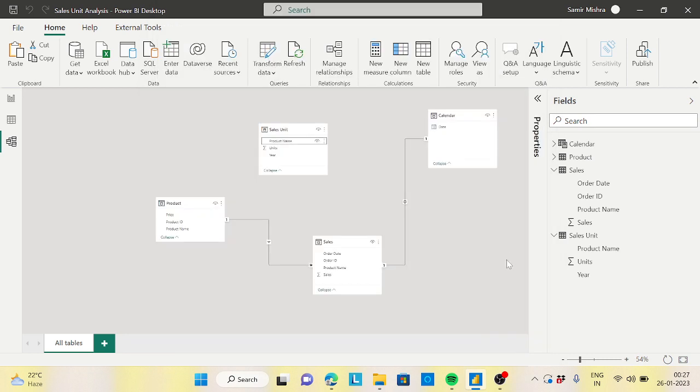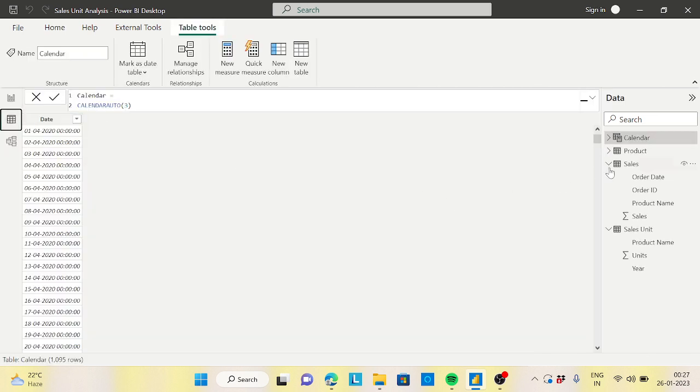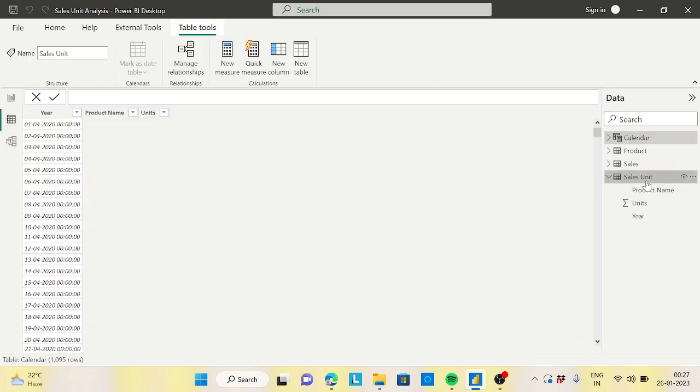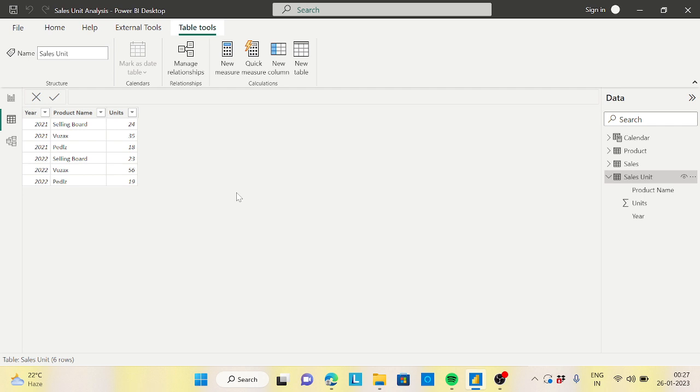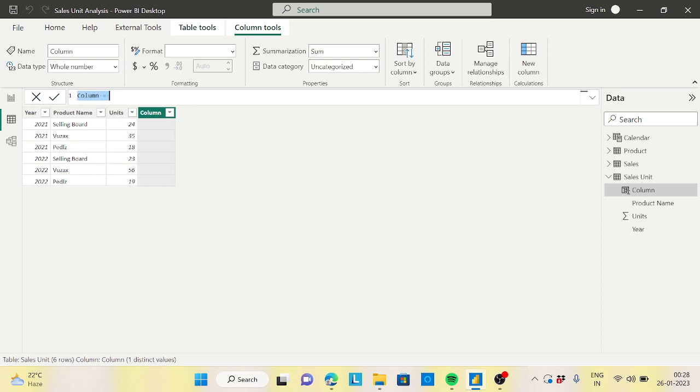I don't want many to many, because many to many is problematic in so many ways. I will make another video on the problem with many to many, but right now we need to solve this problem. So I will go to the sales unit table and create a combination of year and product name. That combination will be unique. I will create a new column here, and this is one way to avoid many to many.